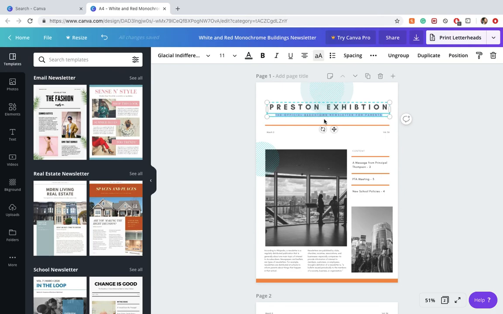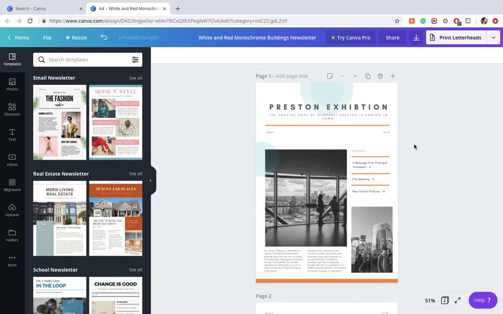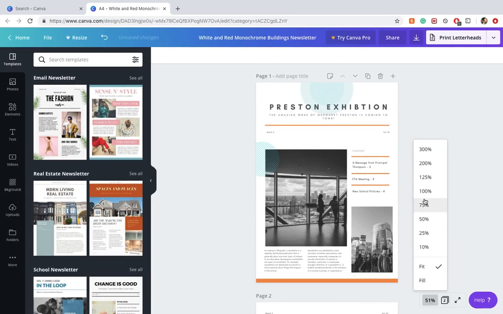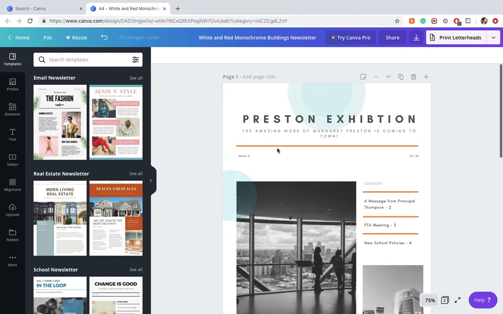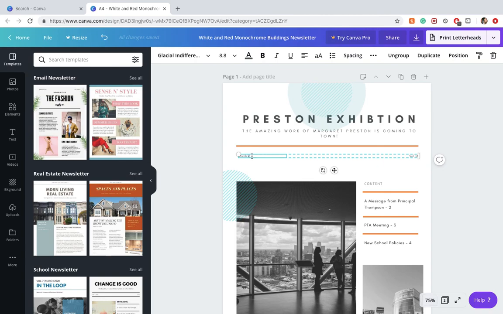Sorry. So let's say Preston Exhibition, the amazing work of Margaret Preston is... Oh, I spelled her name wrong. Preston is coming to town. And I can also zoom in on this a little bit just so I can read it better. That's good. You can change the date. So today's date is March 26th.